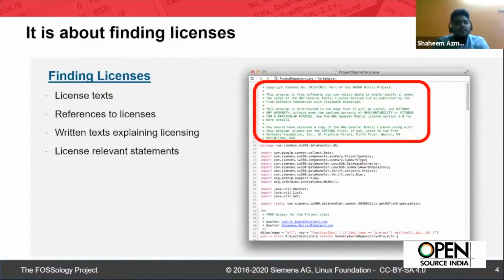So actually, Fossology is about finding the licenses. On the right hand side, if you see, we have part of a license text there. It is not compulsory that every file will have the license text. It might have just a reference to a license, or written text which is explaining the licensing, or a license relevant statement. So it is tough for people to identify this. So Fossology helps you to recognize this.